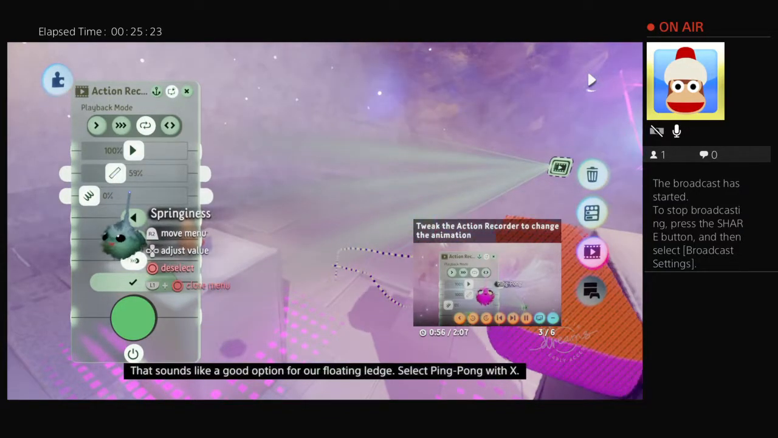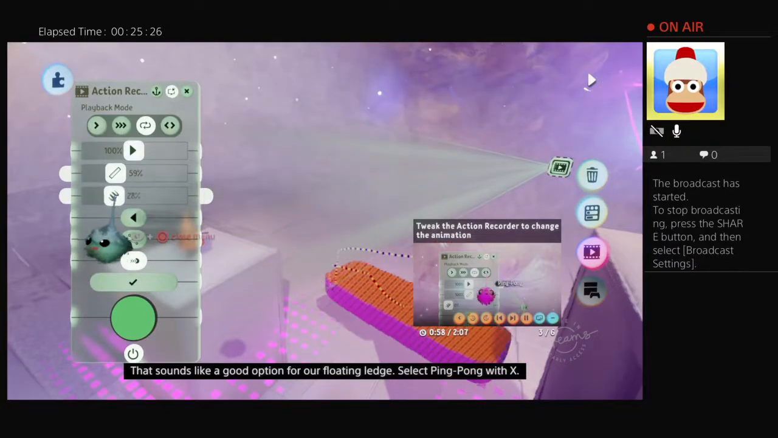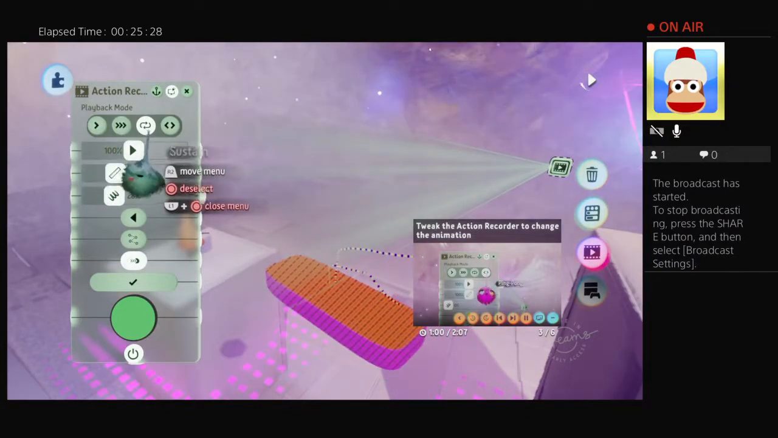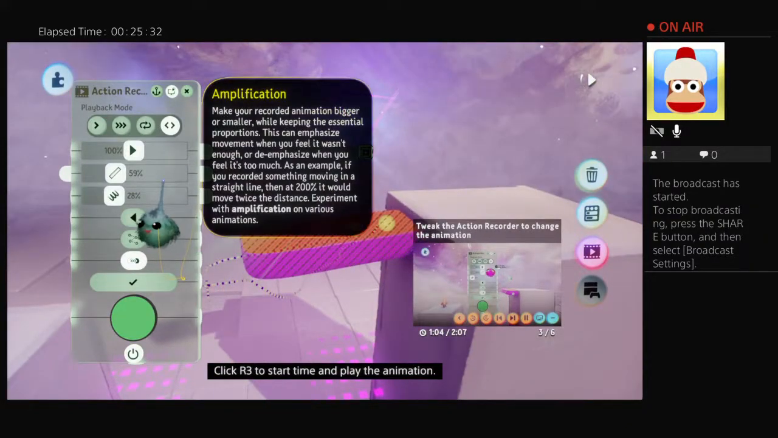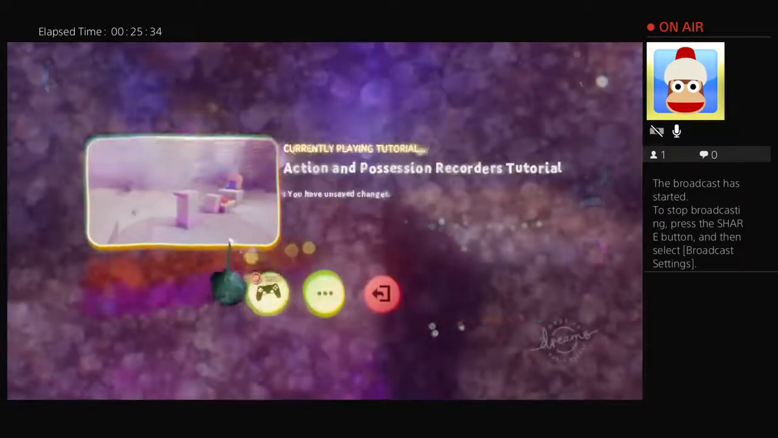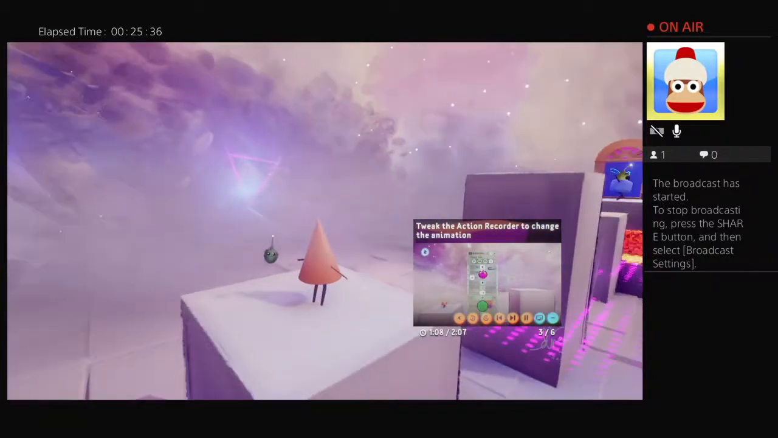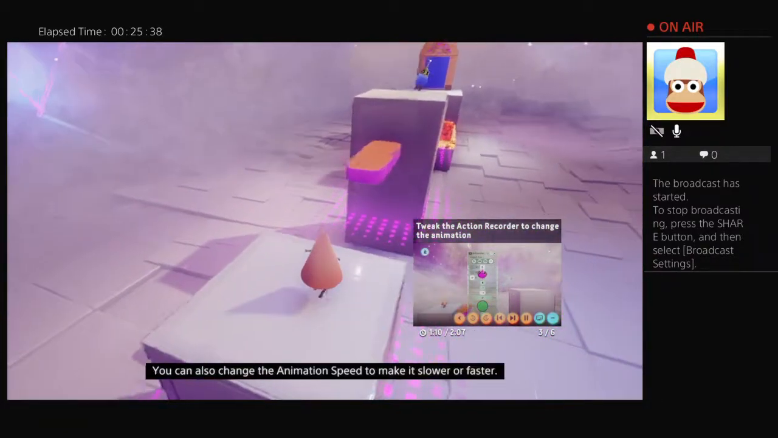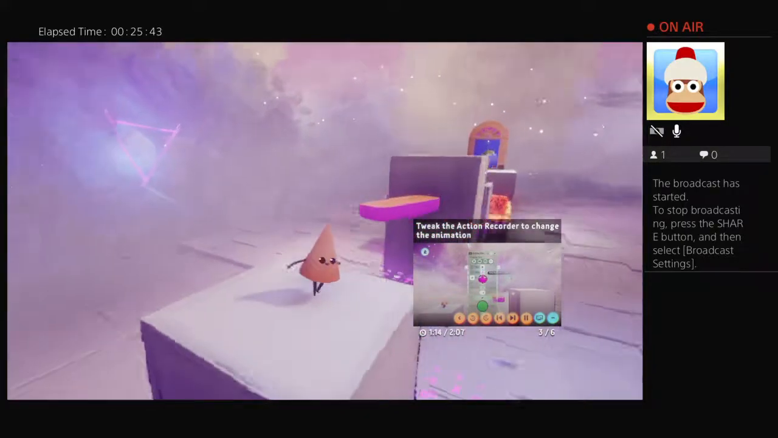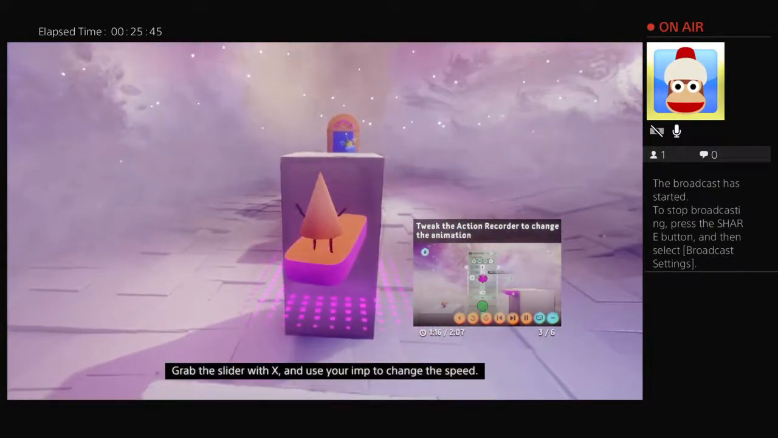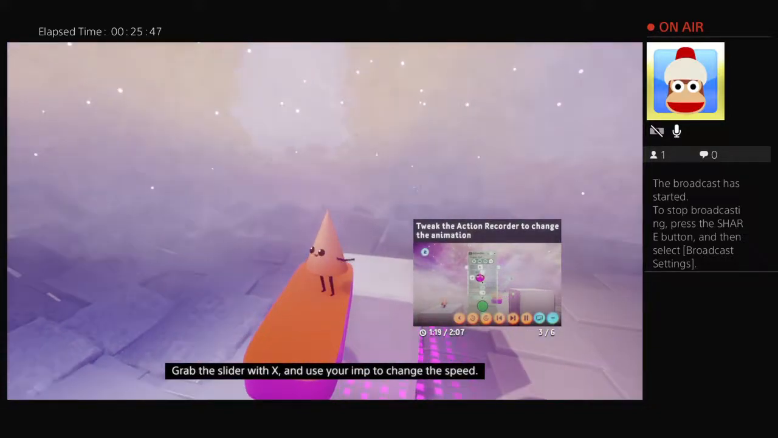That sounds like a good option for our floating ledge. Select Ping Pong with X. Click R3 to start time and play the animation. You can also change the animation speed to make it slower or faster. Grab the slider with X and use your IMP to change the speed.